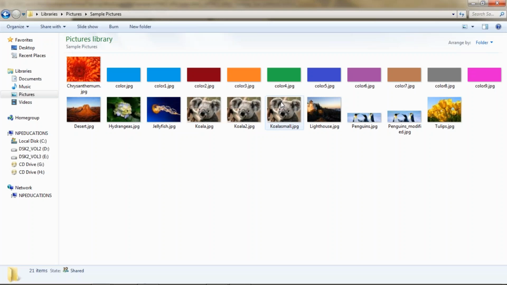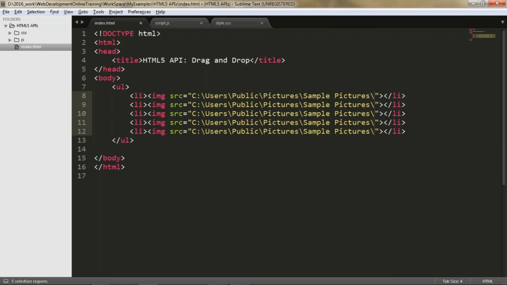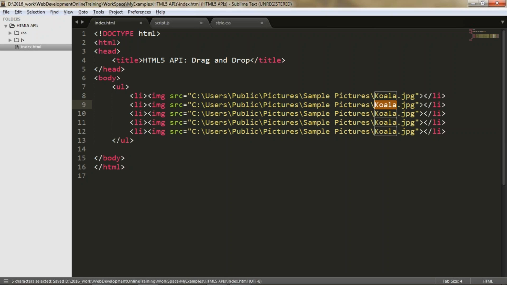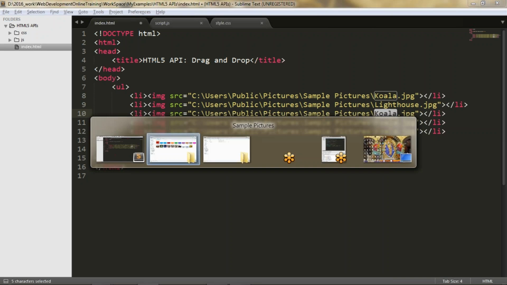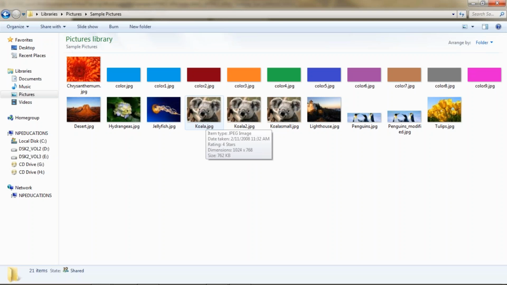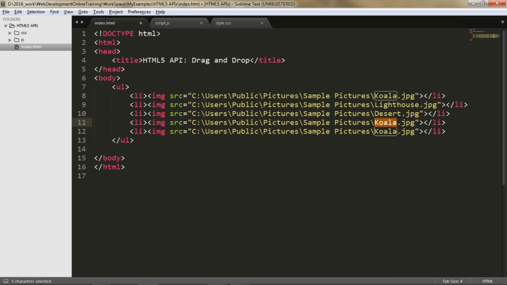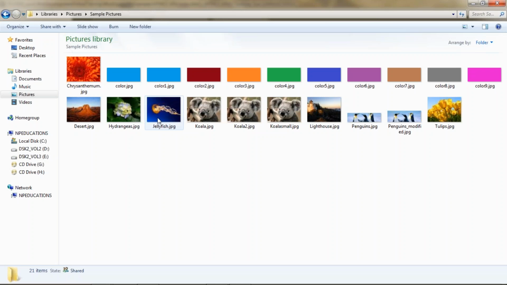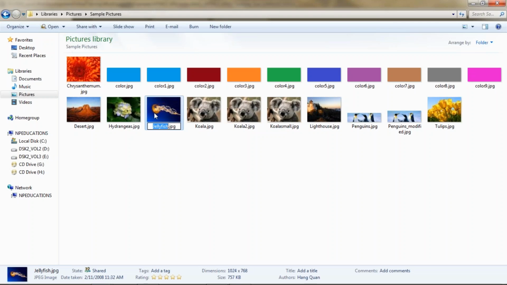Let us type the file names. I have some images. The first one is koala.jpg. The second one is lighthouse. For the third image I have desert, D-E-S-E-R-T, and then tulips, T-U-L-I-P-S, and finally a jellyfish. I'm going to take this one, jellyfish.